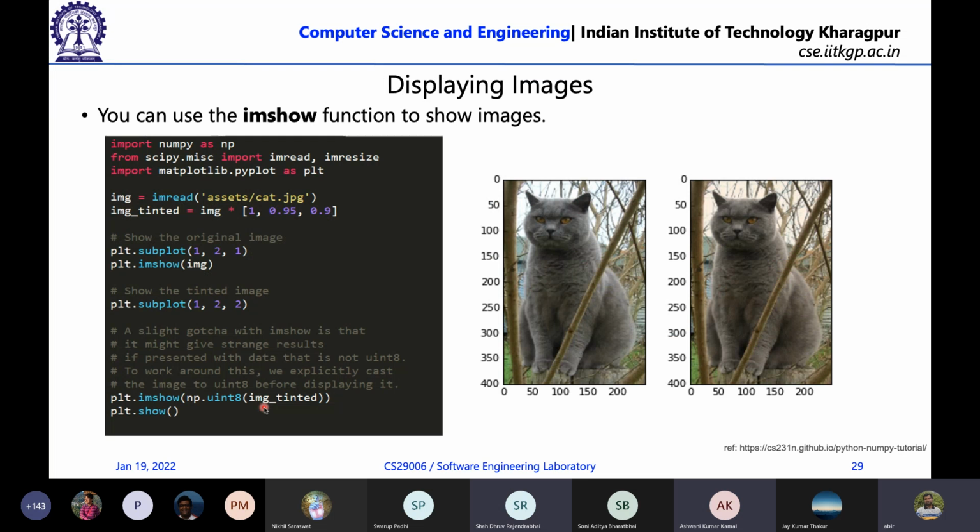Sir, regarding the images, are these images built into Python libraries, or do we have to get them from our PC, like this assets cat.jpg? Yeah, you have to get it from your PC. Somewhere it is stored in your hard drive, so it is not inside Python. This cat.jpg, where I have stored it, you can double click and show, but the Pythonic way to show it is in this way.